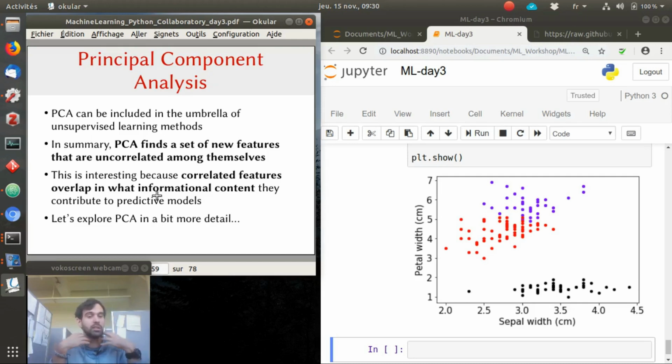So it does not take into account any target. In that sense, it can be gathered under the umbrella of unsupervised learning, and it tries to reduce the correlation between the different features. And so I'm going to explain it a little bit more mathematically, not too much, don't worry, but just to give you an insight of what's happening.